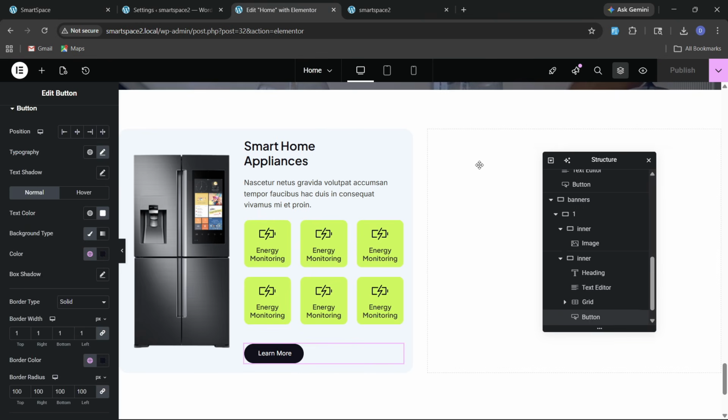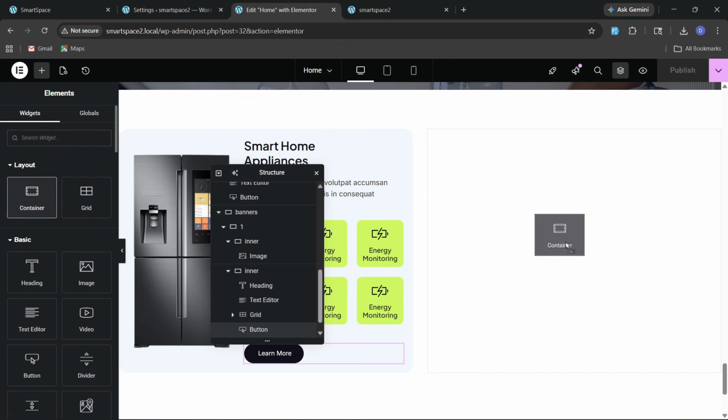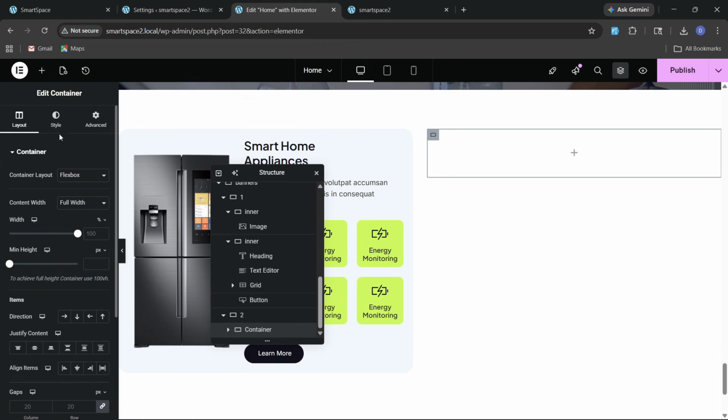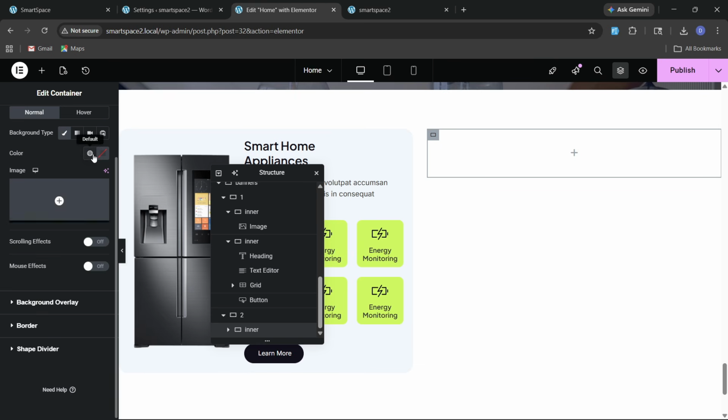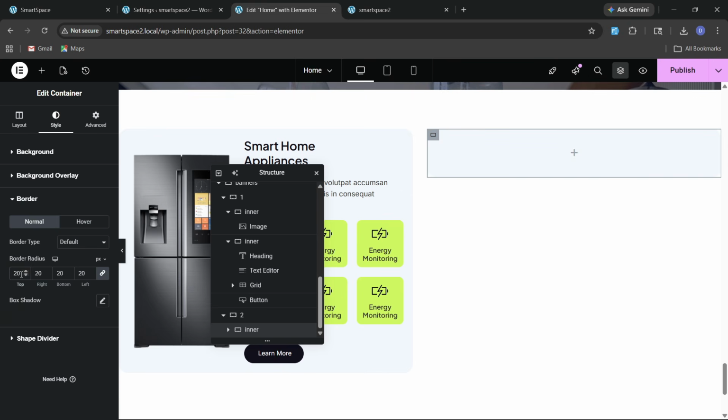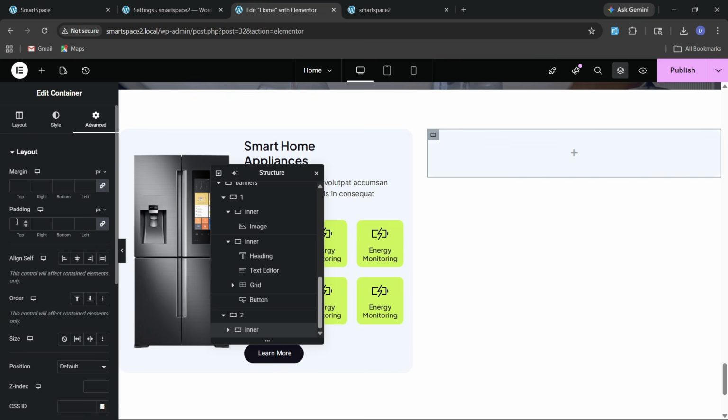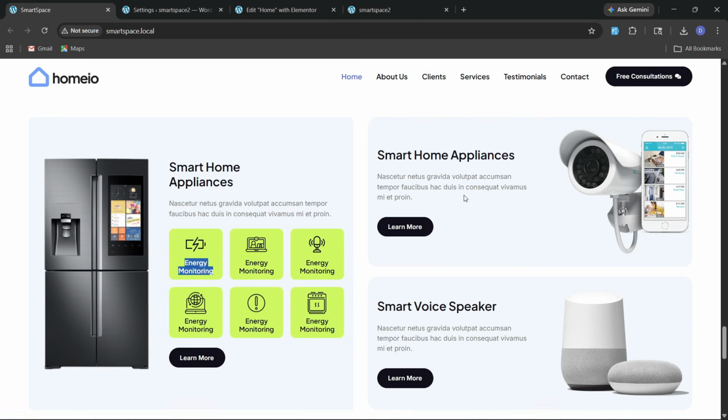So for making this section, we can again add a container here. Okay, so this is the inner container. Okay, so we can make this. Here we can also make this to light blue BG and border would be 20. Okay, and here we can add the border radius, means the padding. Okay, now you can see we have to make this.